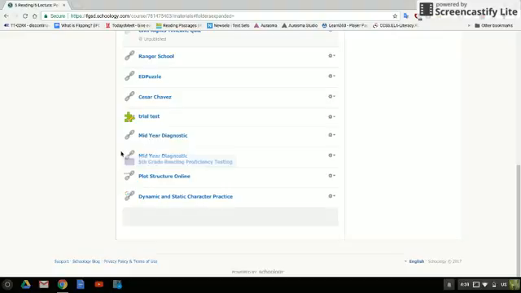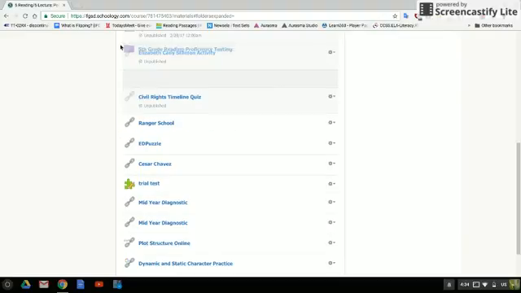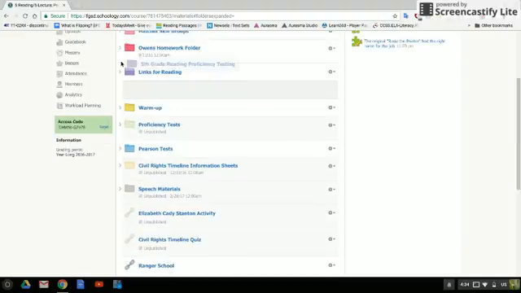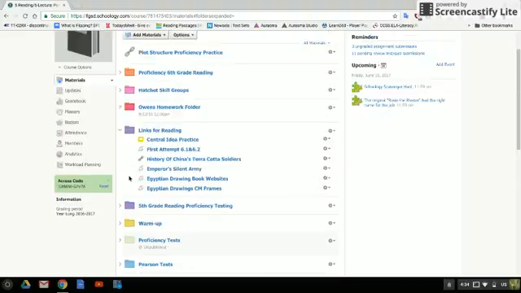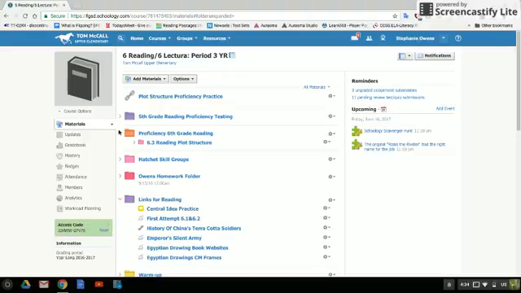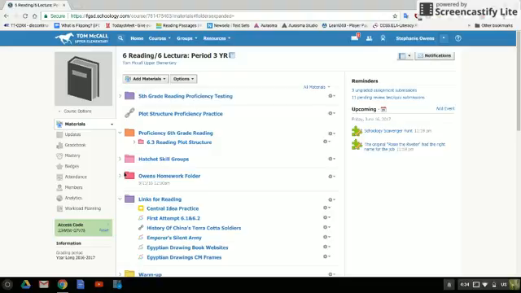Your folders always end up at the bottom when you create them, but there's a little arrow here that will allow you to slide the folder up to the top. Sorry, I have quite the variety of links in this account, so it takes me a minute. So now my 5th grade reading proficiency testing is right there at the top.